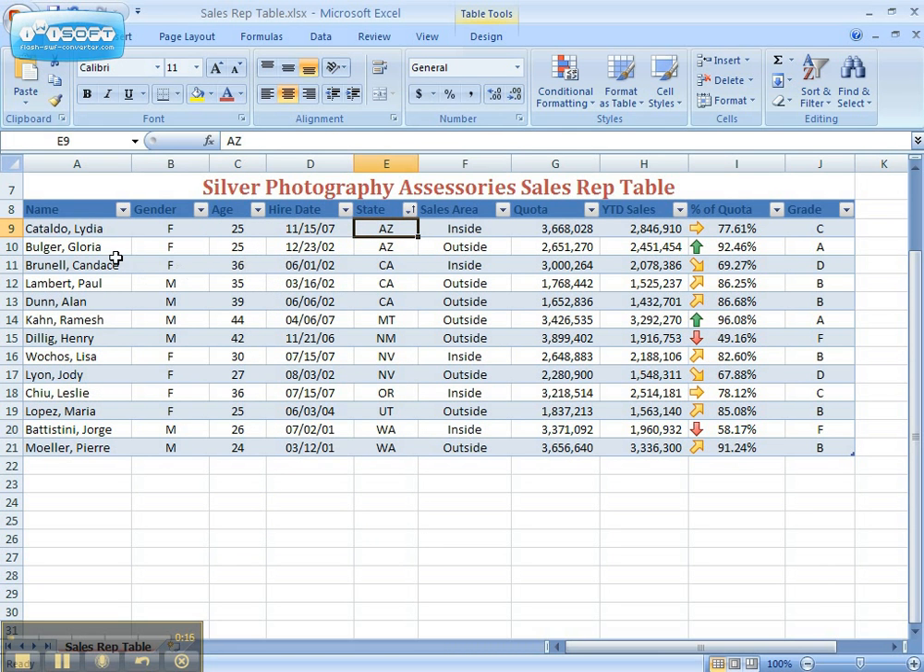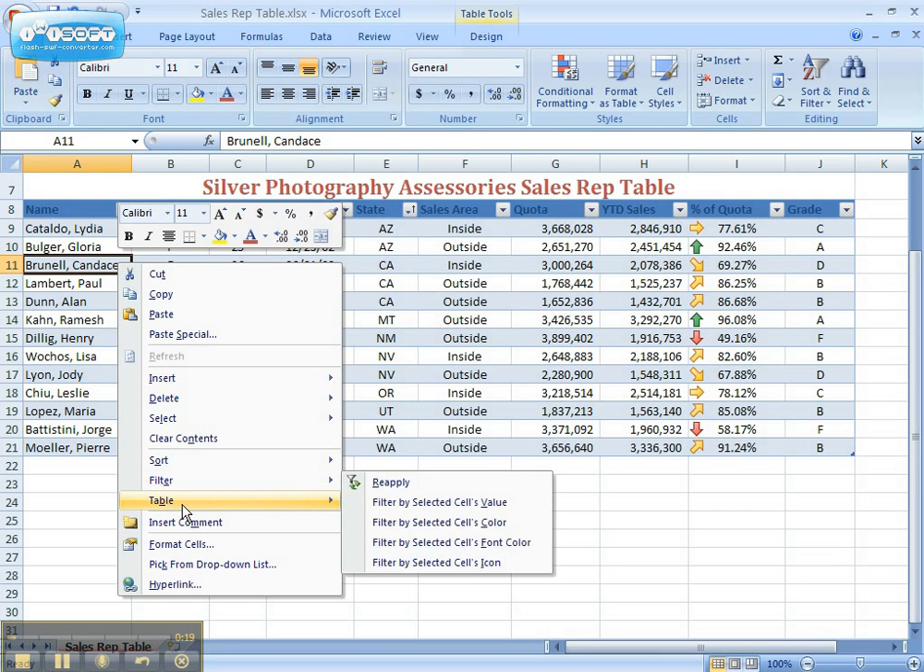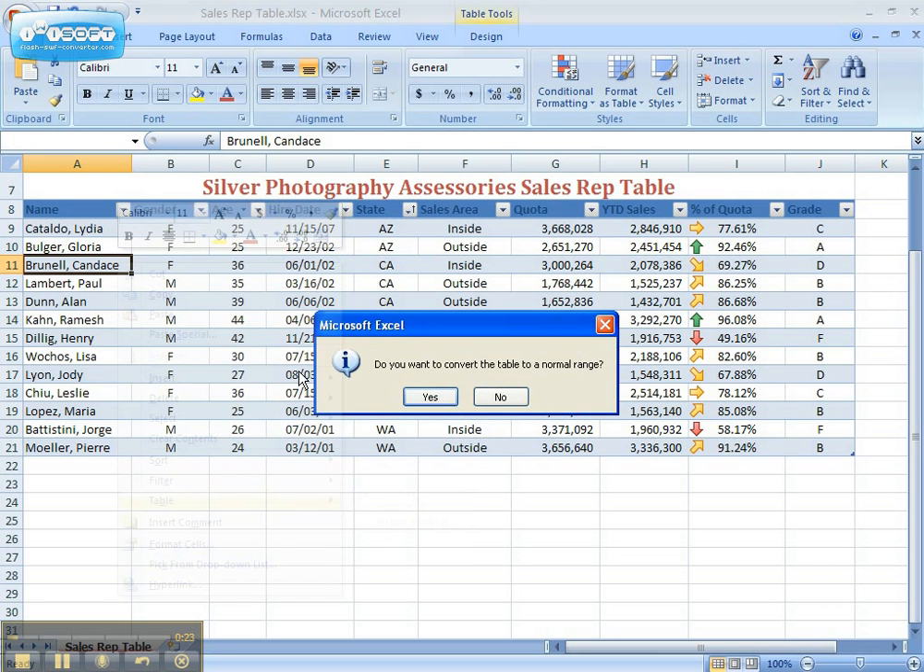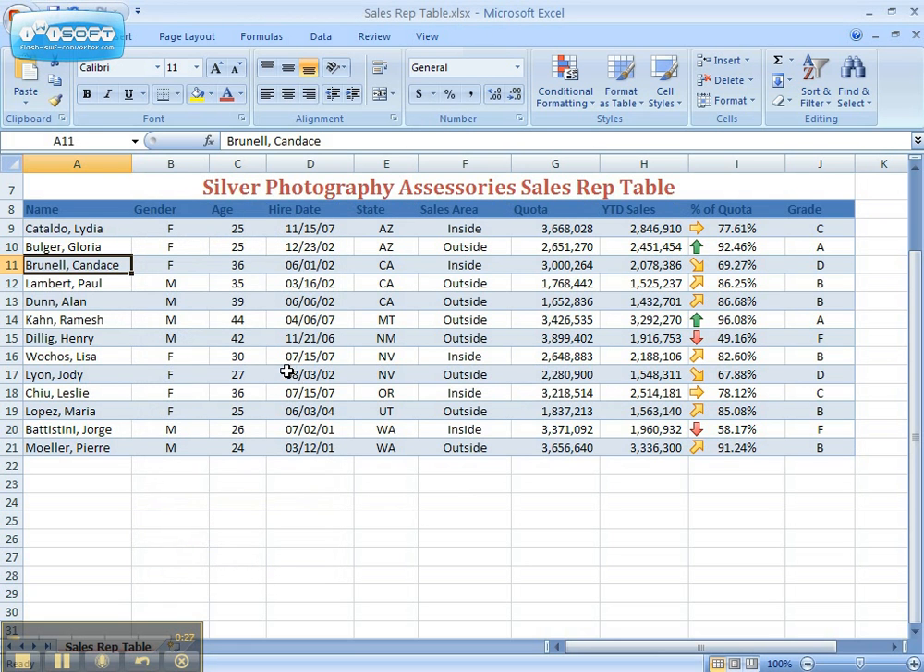Okay, now that we have that, anywhere on the table we can select, right click, go to table and say convert to range and hit yes. This will allow us to do the automatic subtotals.